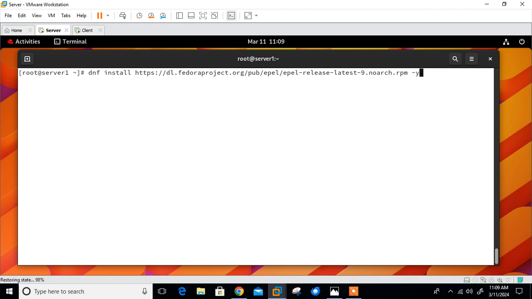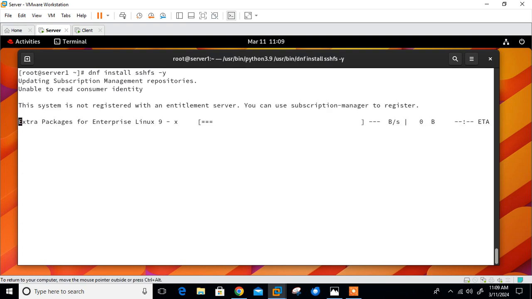The repository is successfully installed. Let me install the SSHFS package. The command is dnf install sshfs -y. Okay, it started fetching Extra Packages for Enterprise Linux, EPEL, and this will take a little bit of time, so let it complete first, then we will move to the next part, which is mounting the remote directory, right? So just wait, let it complete first.